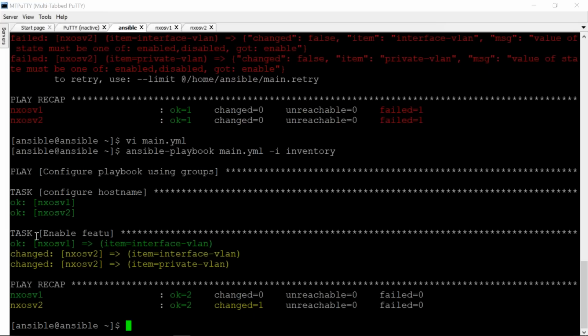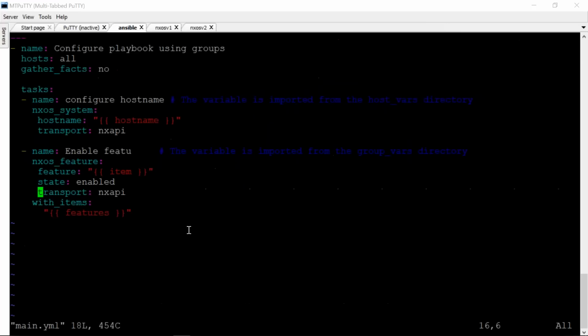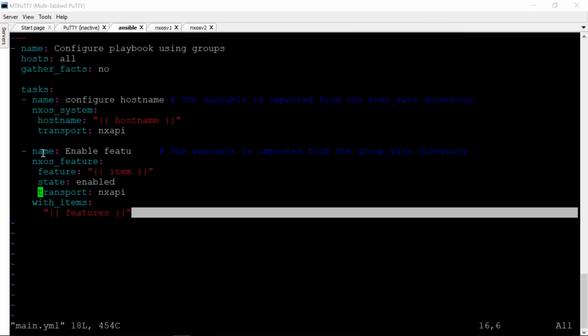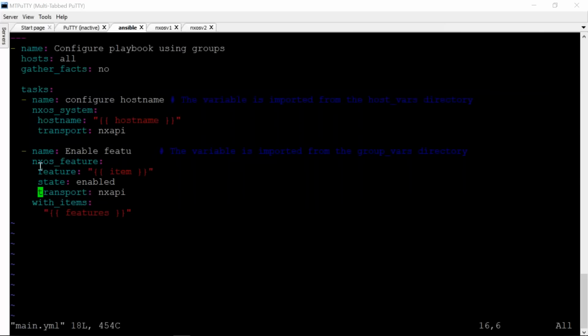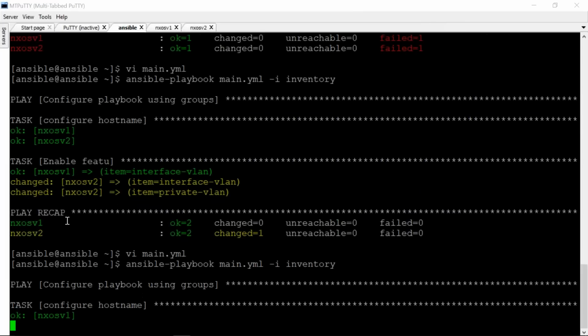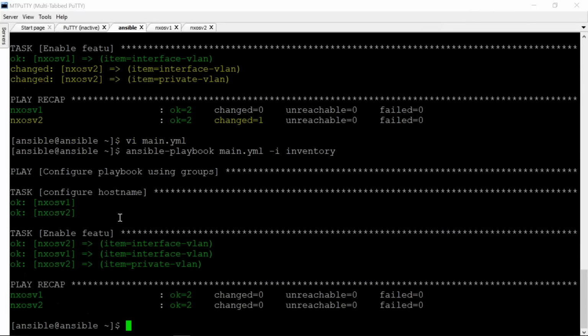I just fixed the label, and after fixing the label, you can see that it is working fine. So same program, nothing else is there. Simply I have fixed the label, and then if I run my playbook, now you can see they're configuring the host name. Once they configure the host name, after that they will enable the feature.